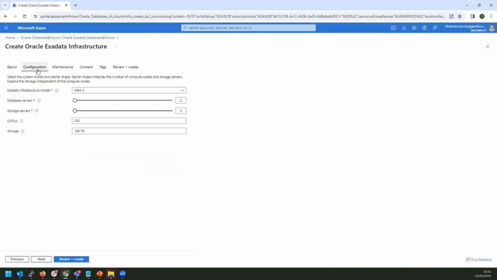Currently, we support the X9M-2 model of the Oracle Exadata database service. Other models will be added at a later stage. We can here select the number of database servers and the number of storage servers. The minimum number of database servers is 2, and the maximum that you can select is 32 database servers for one infrastructure. The number of storage servers is 3. That's the minimum. The maximum that you can choose is 64.